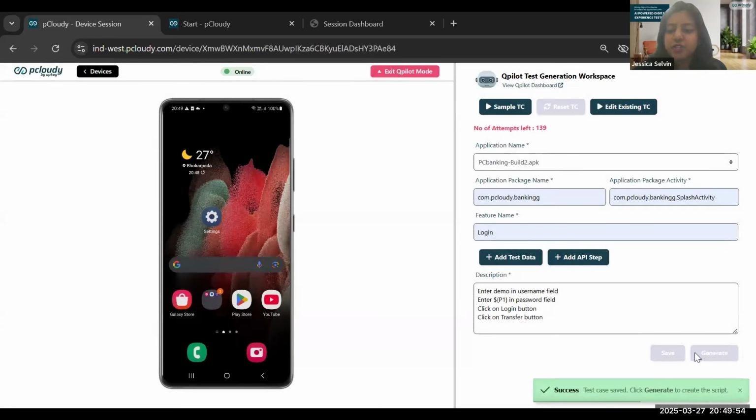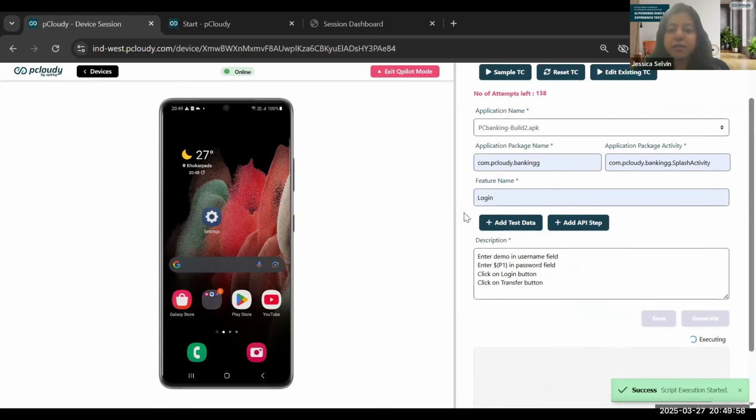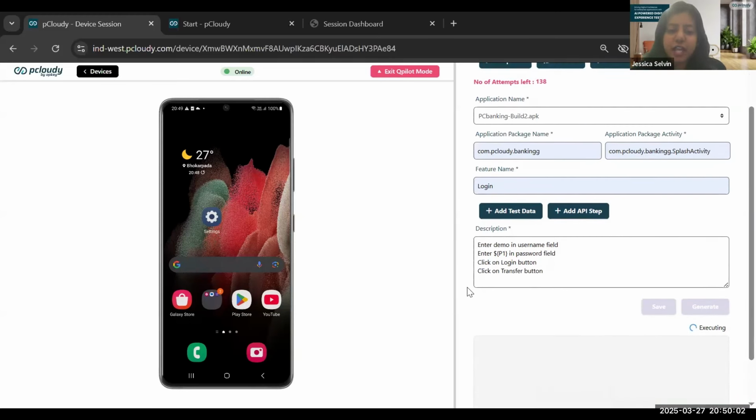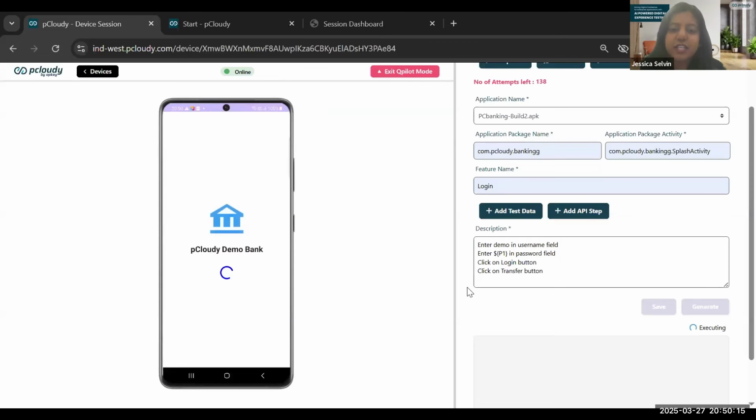And now I will simply generate my test case. So firstly, what's going to happen is that based on the application details, it is going to install the application into the device, post which the AI agents will kick in and start doing its magic, right? So it will be able to launch the application and generate each step.